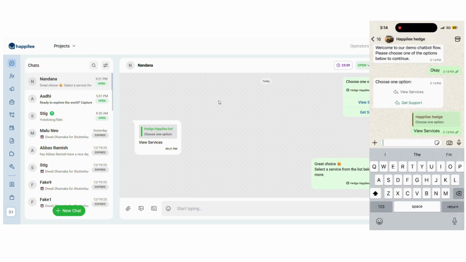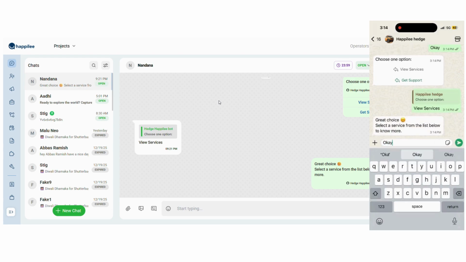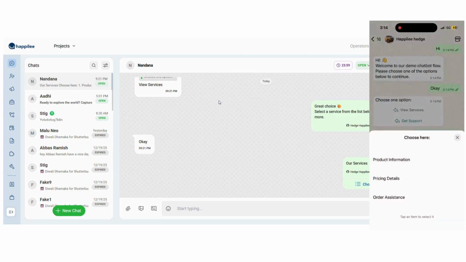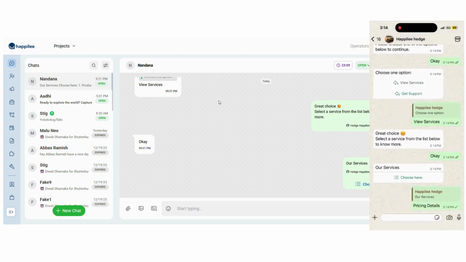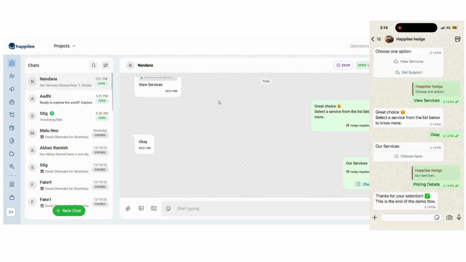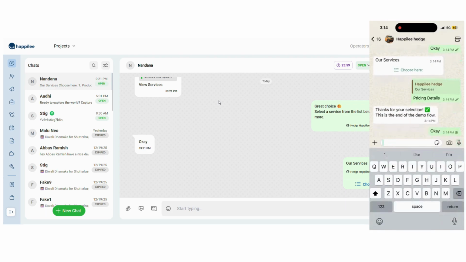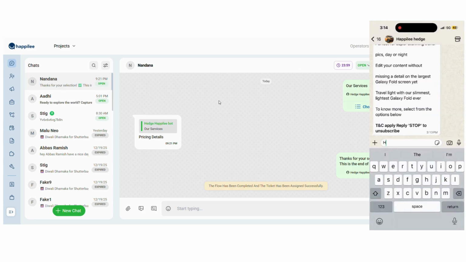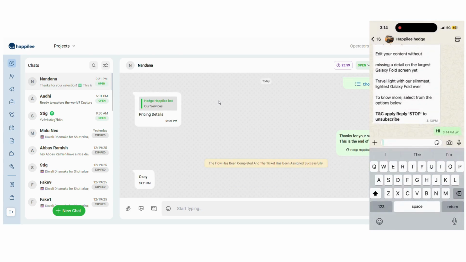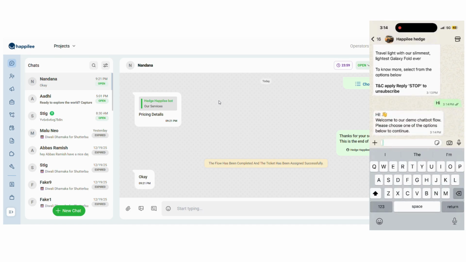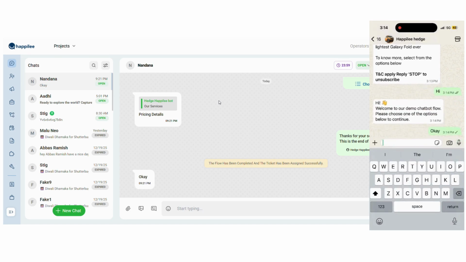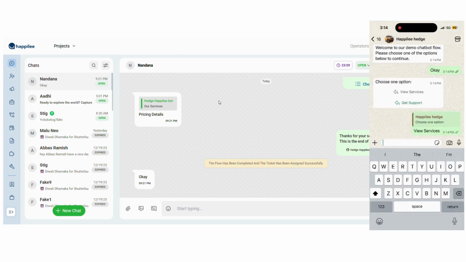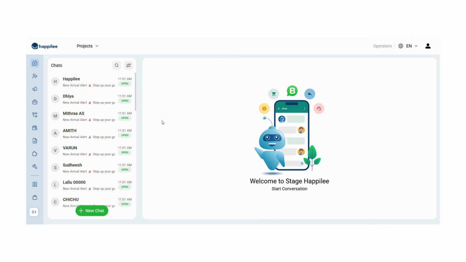The corresponding message is sent when the chatbot flow is triggered, after which the user is asked to select an option, View Services or Get Support. When the first option is clicked, a corresponding message is sent, and the user is then asked to choose from a list of options, where the user selects pricing details.